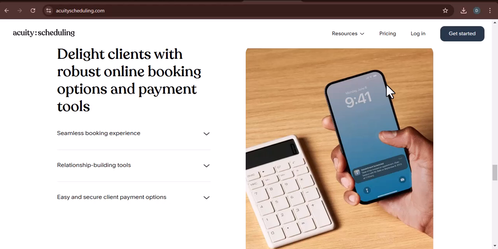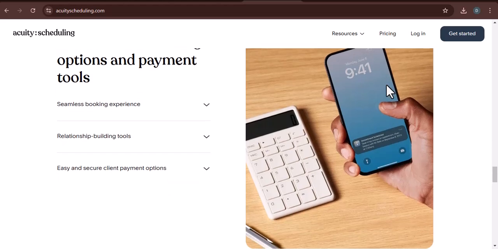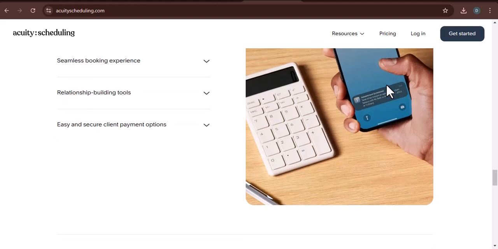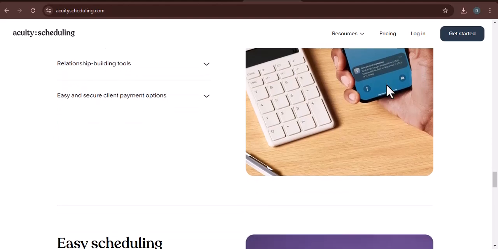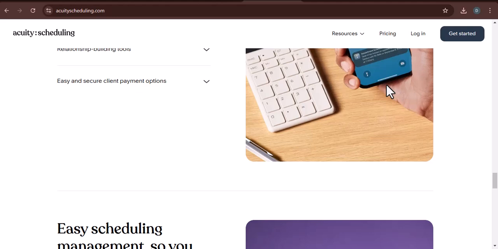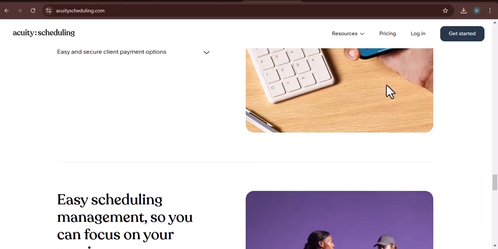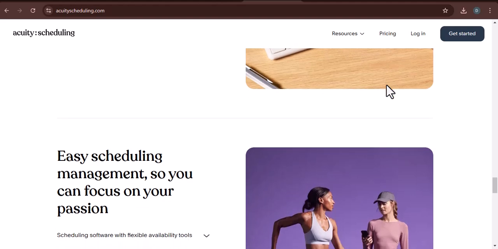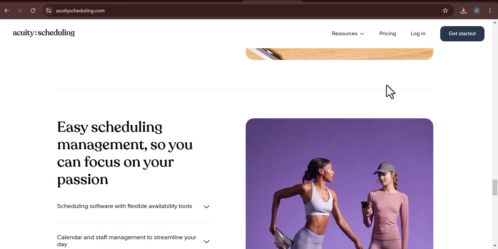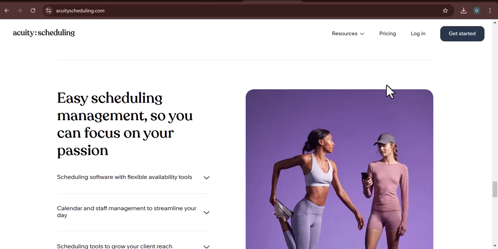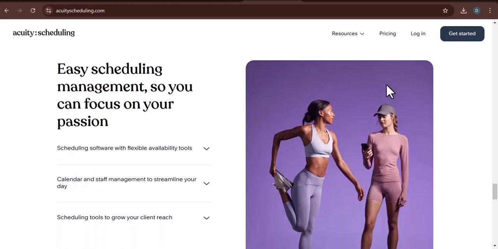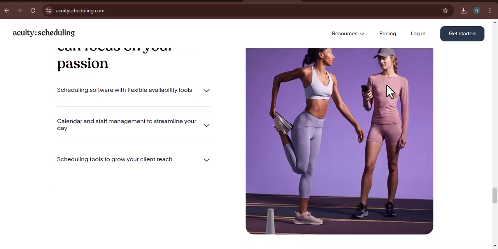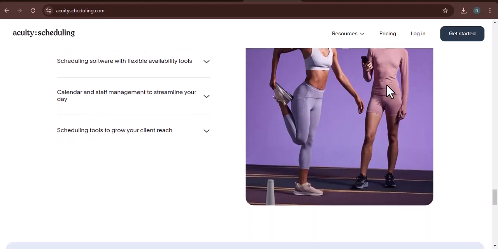Step 2. Customizing your availability. Once your account is set up, it's time to define your availability. This is where you tell Acuity when you're available to take appointments. You can set your regular working hours, specify days off, and even create custom schedules for different types of appointments. For example, if you offer different services with varying durations, you can create separate appointment types and set specific availability for each. This ensures that you're not overbooked and that you have enough time between appointments.